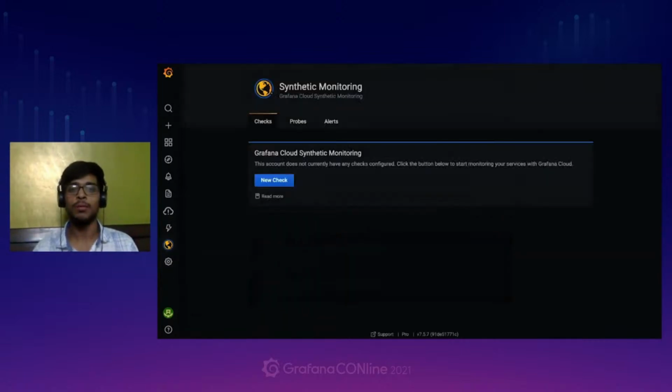Now, before moving on and setting up a check, I just want to clear one term, which is called probe in this situation. So basically, what are probes? Probes are basically servers or test runners which do the hard work, the actual execution of synthetic monitoring checks. They get the success or failure from your website or application and report it to Grafana, and then Grafana will plot them accordingly. So those are basically probes.